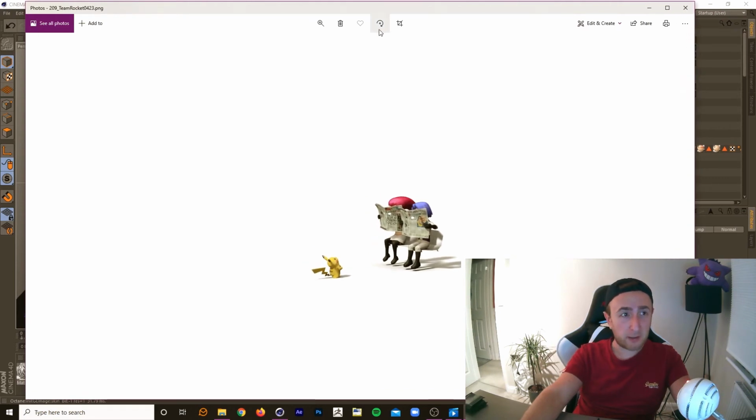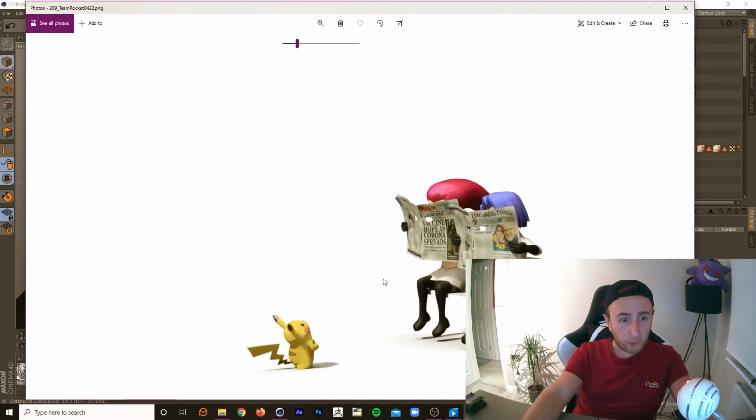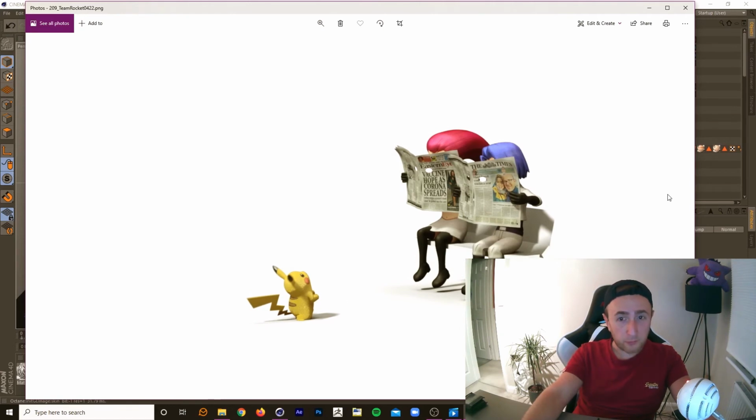But here we have, let me zoom, there it is. So let's zoom in a bit. So here we have the full res one, you can see what they're doing. And yeah, that's basically how it's set up.